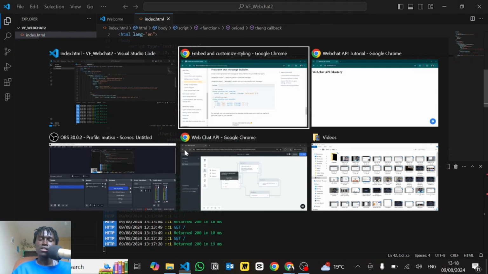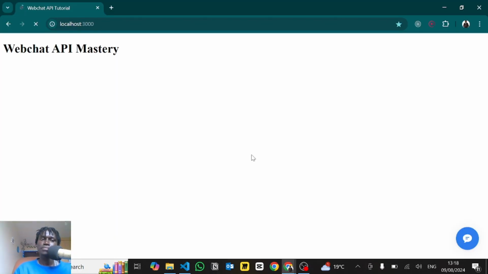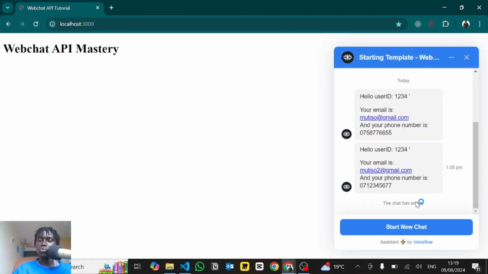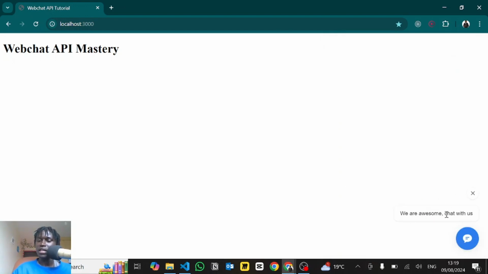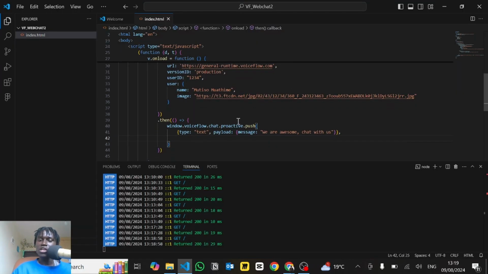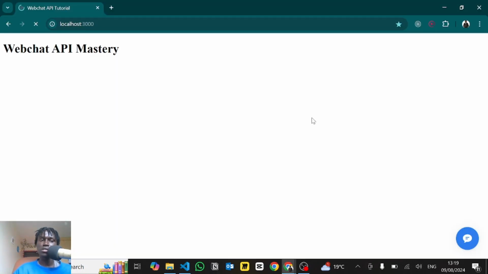Let me save that, go back to the page, reload it, and you can see there, we are awesome, chat with us. If they click on that, they can chat with it, and if they close that, they can click that to just delete the proactive message. So let's say you want to add more messages. Shift Alt arrow down, so that I can add another message here, and this I can say, really, chat with us. Save that, come back here, reload it, and I'll have those two messages.